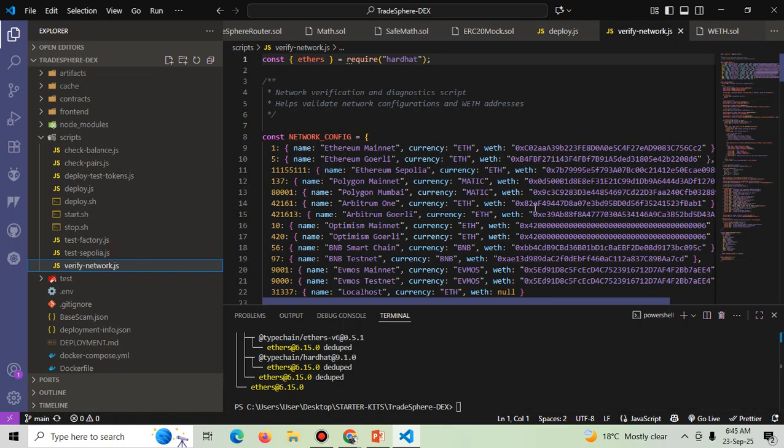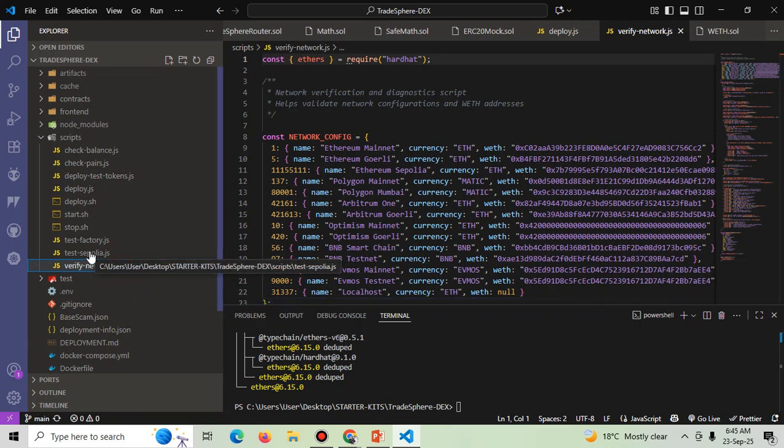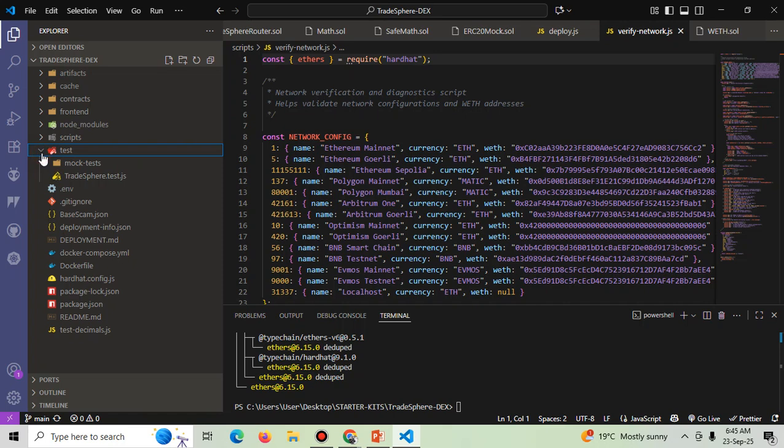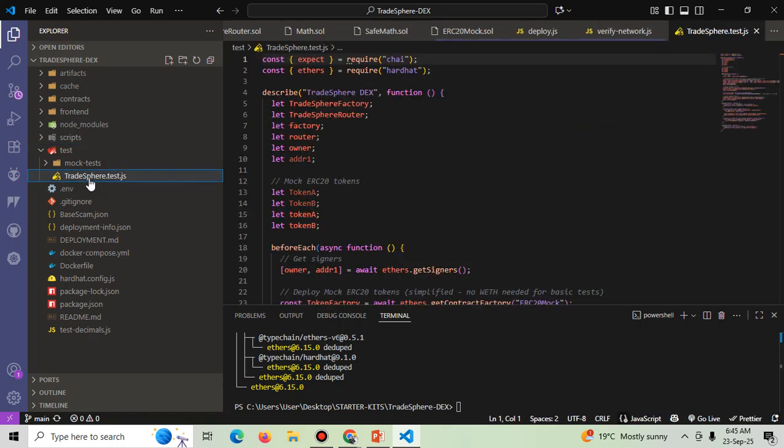Then we have all these, which are basically for deployment purposes. This is the deployment folder. Basically that's that. Then the test folder is where we do our tests from. It has files for testing.